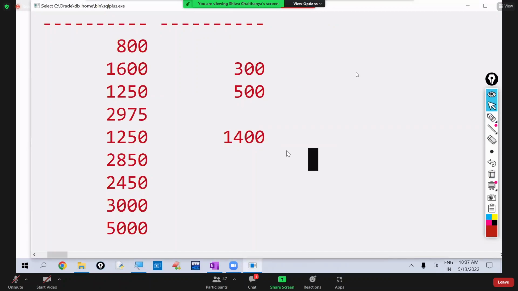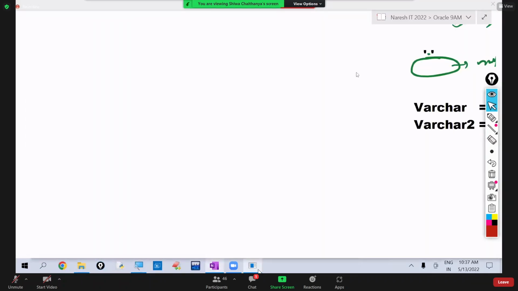My requirement is I want to display the employee records whose commission is 500. The second employee has commission 300, the third employee 500, the fifth employee 1400. We want to display the employee records who are getting commission as 500. What do we write?